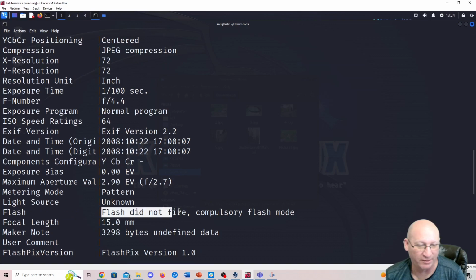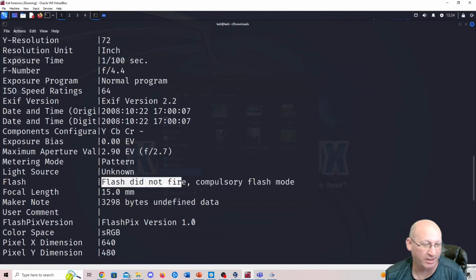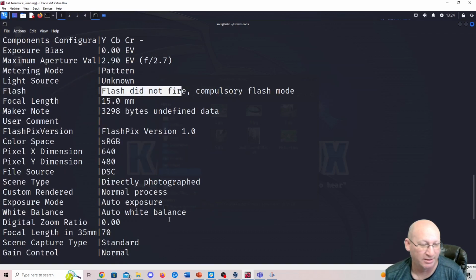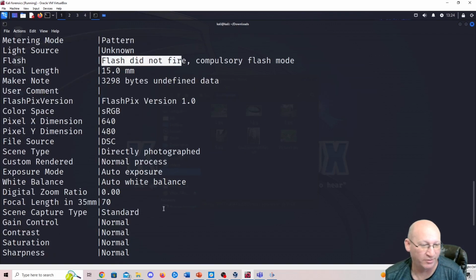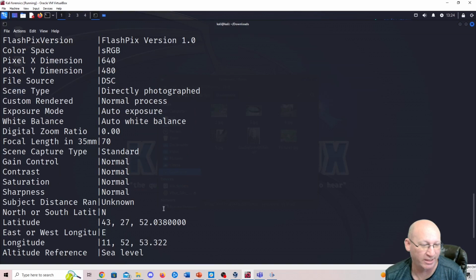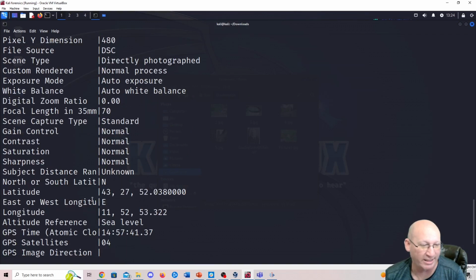We can see the flash did not fire, it was in compulsory flash mode, and we can go through and see the dimensions, and it's just a lot of good information. We can see it directly photographed, and then way down here, we can actually see the latitude and longitude. Right, so this is some decent information.